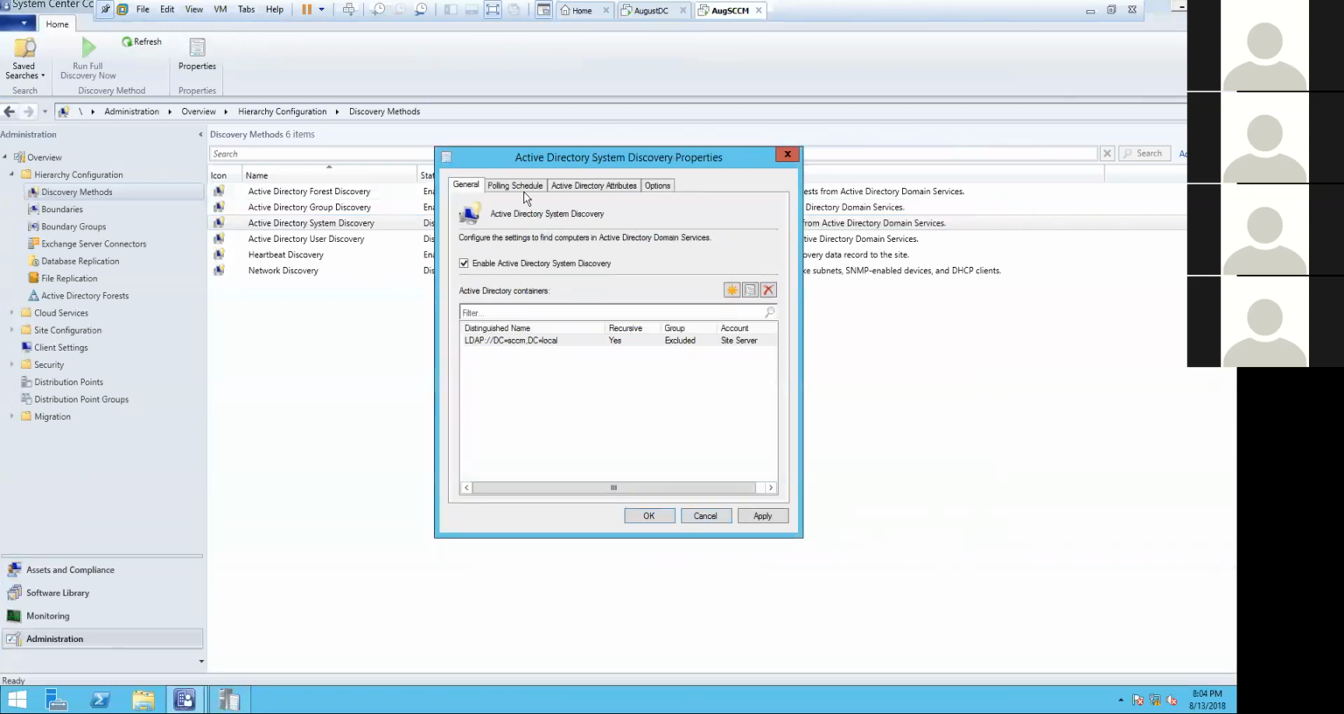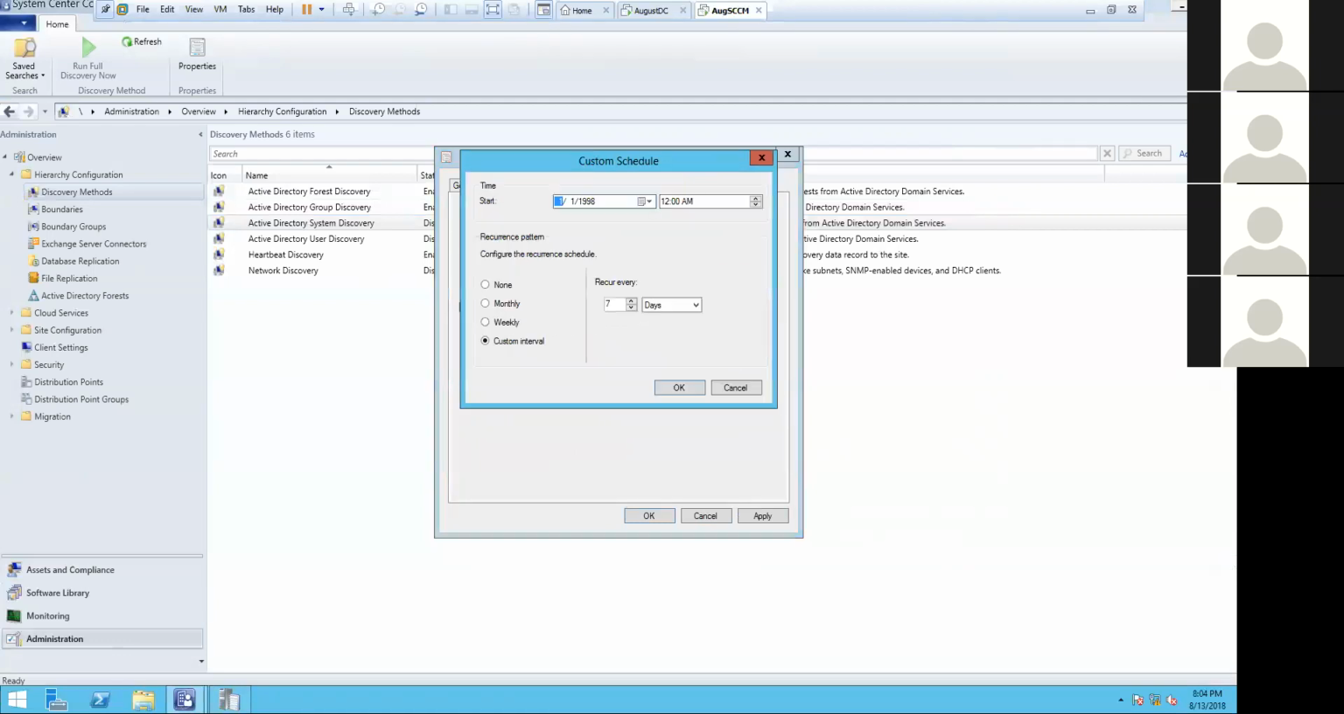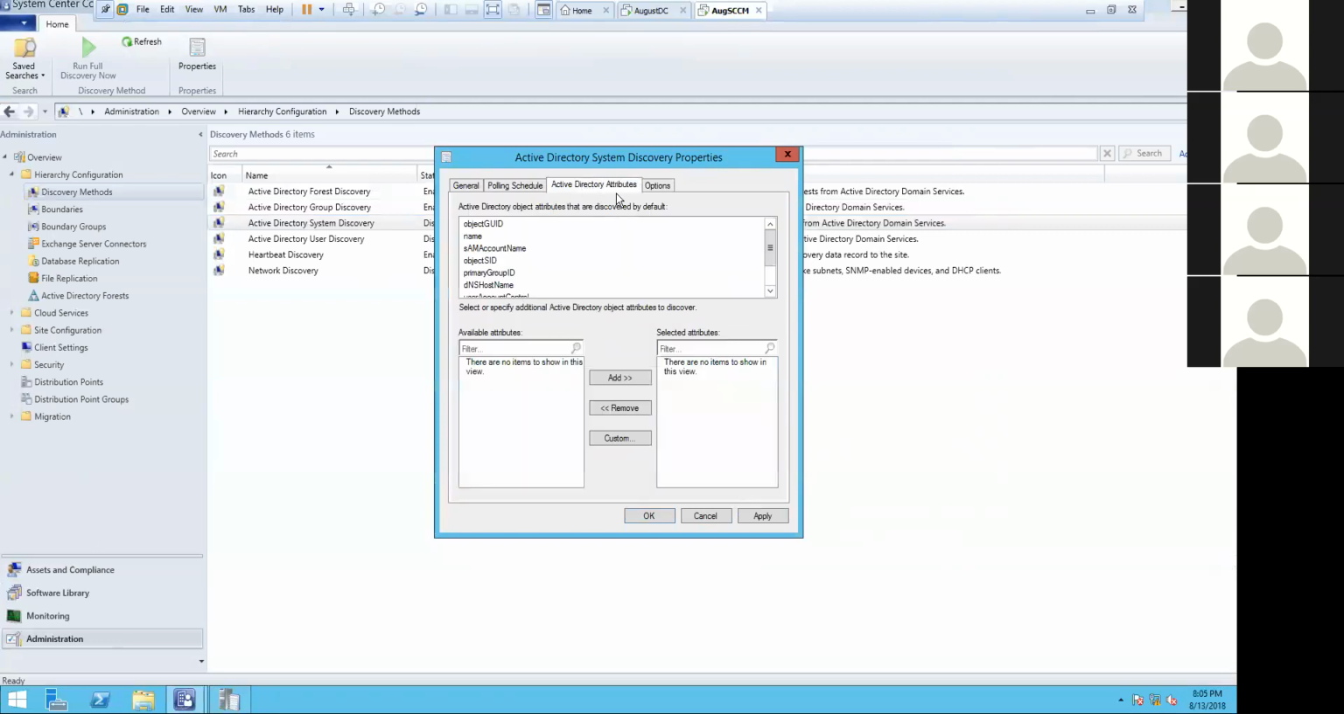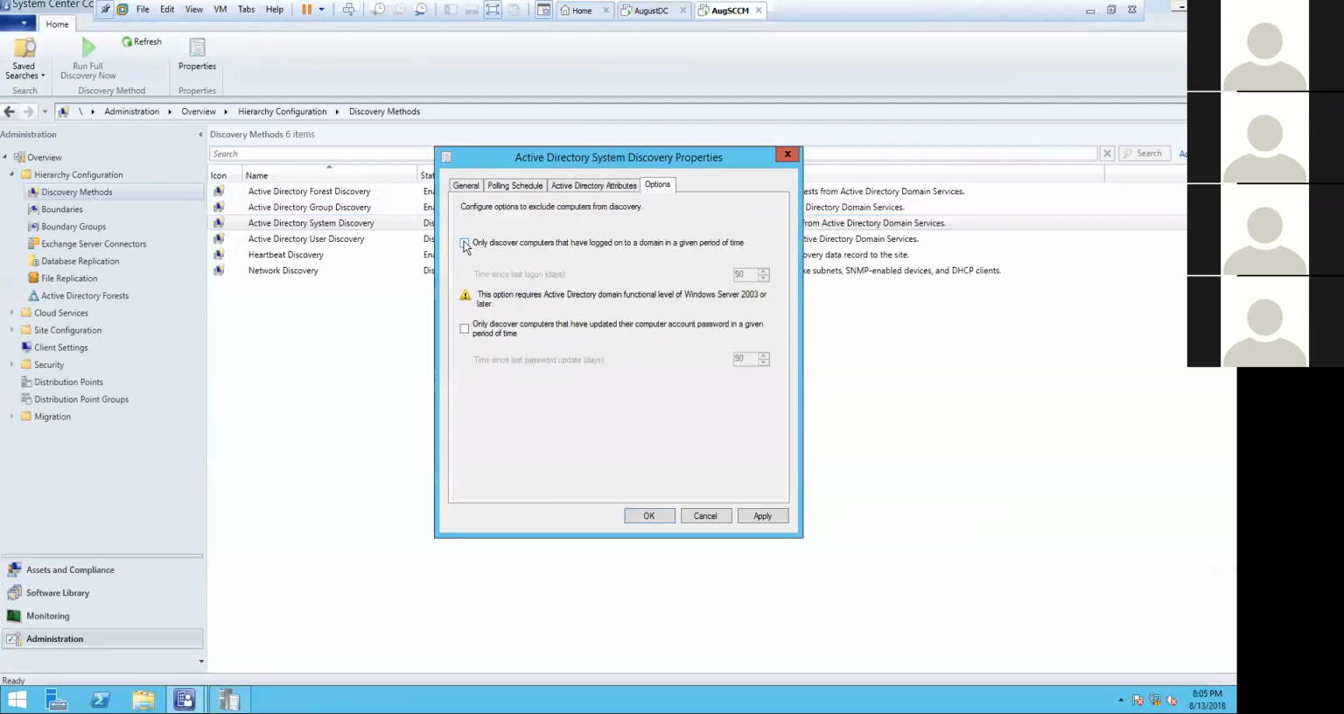Click on OK. Polling schedule, it will run every 7 days. Let me put it as 1 day. Active Directory attributes, options, only discover computers that have logged onto a domain in a given period of time, 90 days. Our domain controller is yes. So every day we are logging in, so no problem.